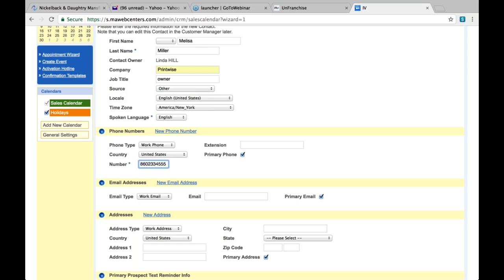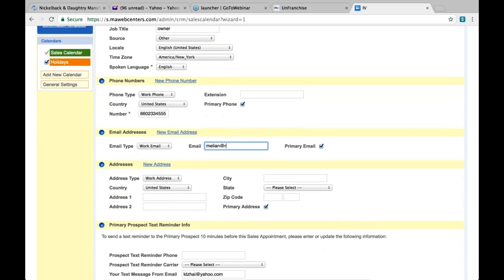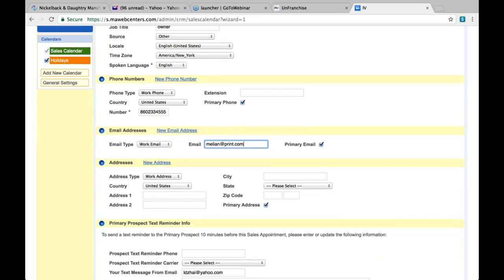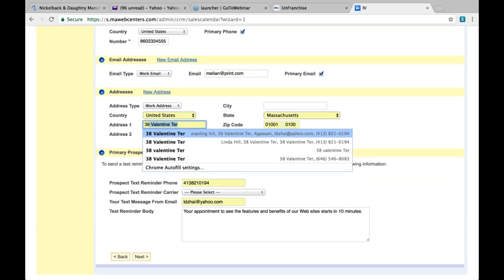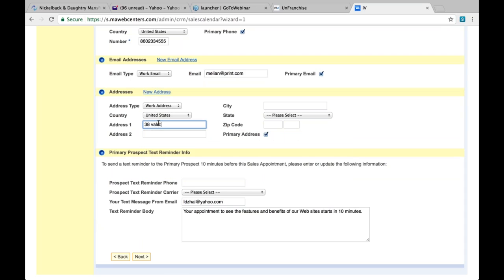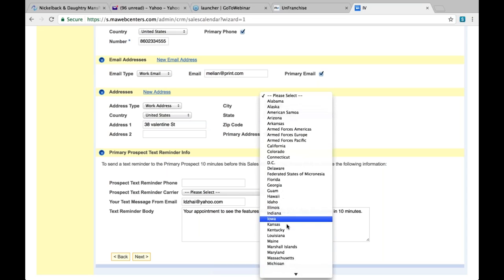So her phone number, I'm just going to make up a phone number here, 800-860-233-4555. Okay, and you put her email in, melanie@print.com. Okay, this is all made up. And her address, I'm going to put in some address there. City, Hartford, and the state is Connecticut.